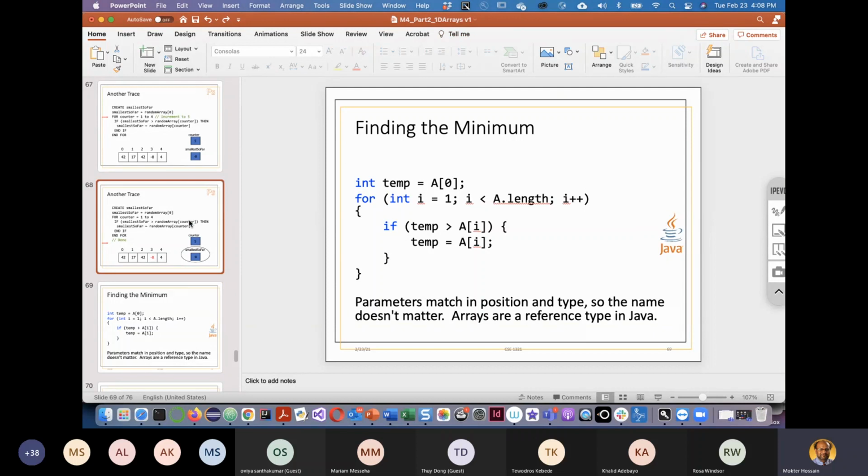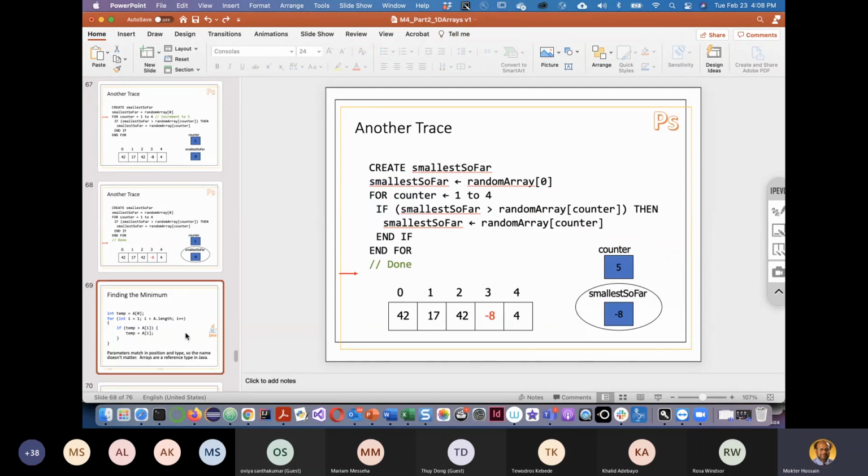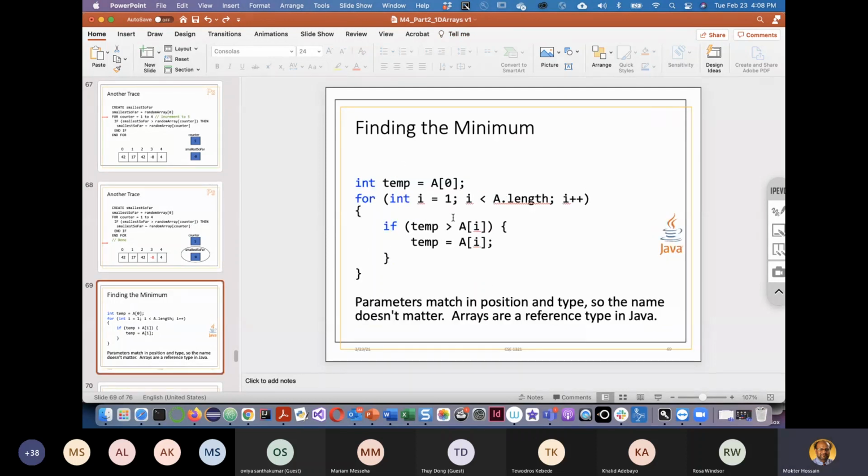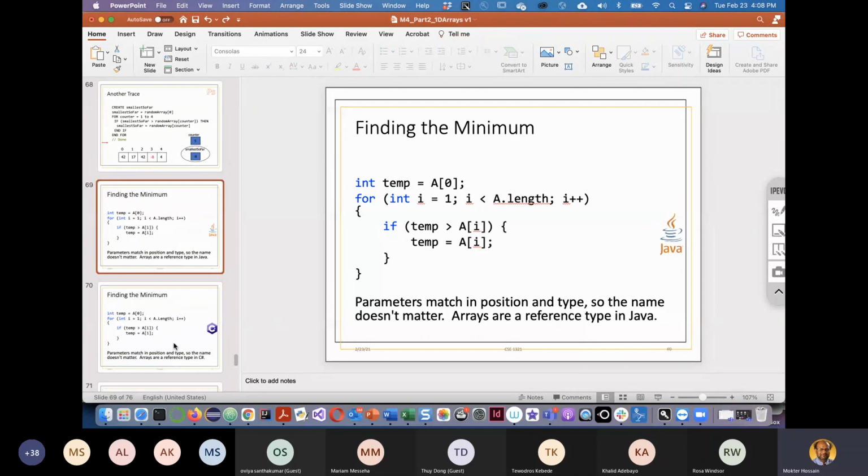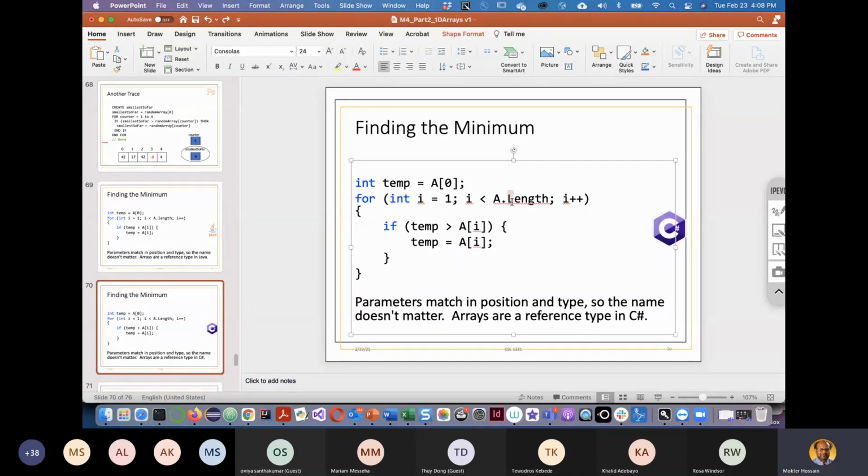So this pseudocode is implemented in Java here. In Java we have the a.length attribute, and in C# you can write everything the same except the L is in uppercase. This is Java and this is C#. Everything is the same except the L attribute in C#, where L is in uppercase. Be careful, and then everything is the same.